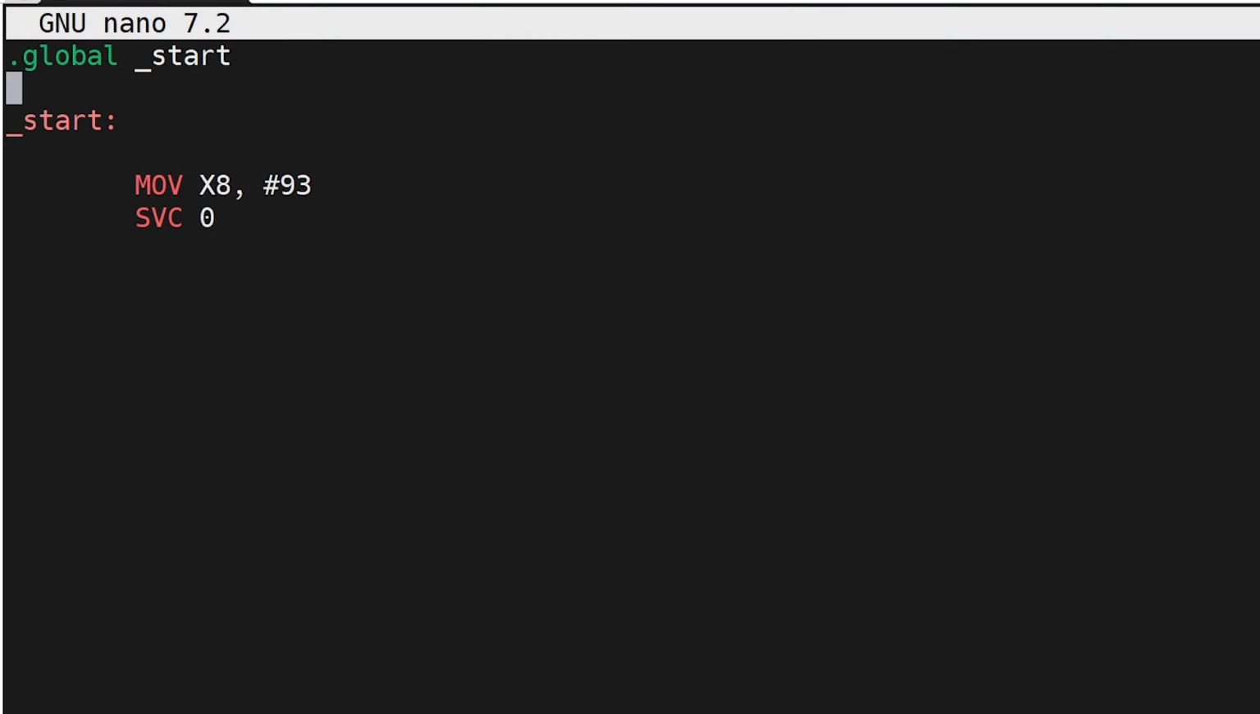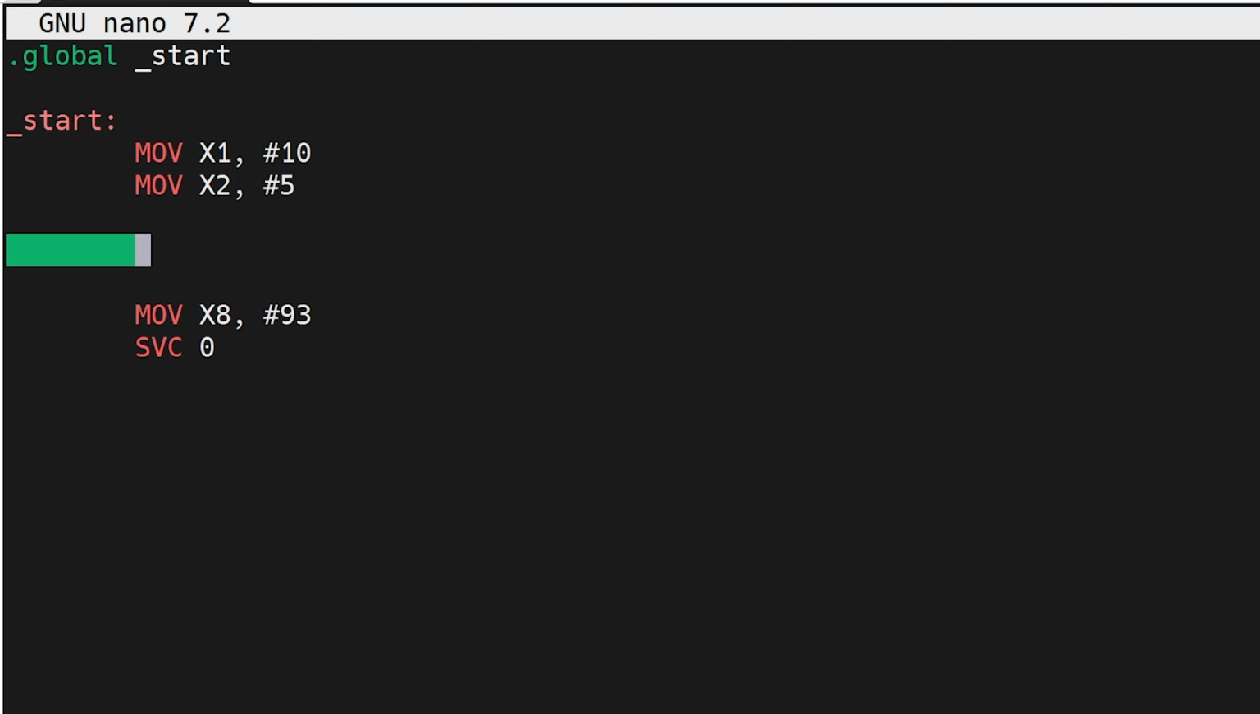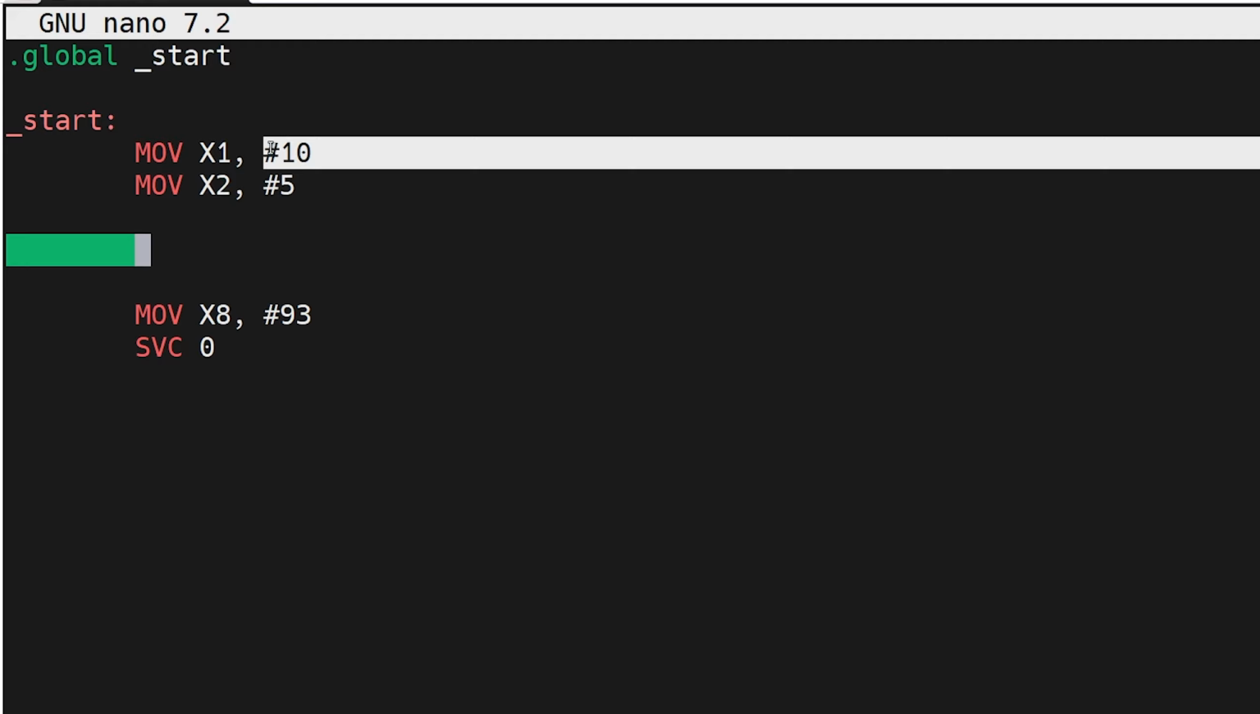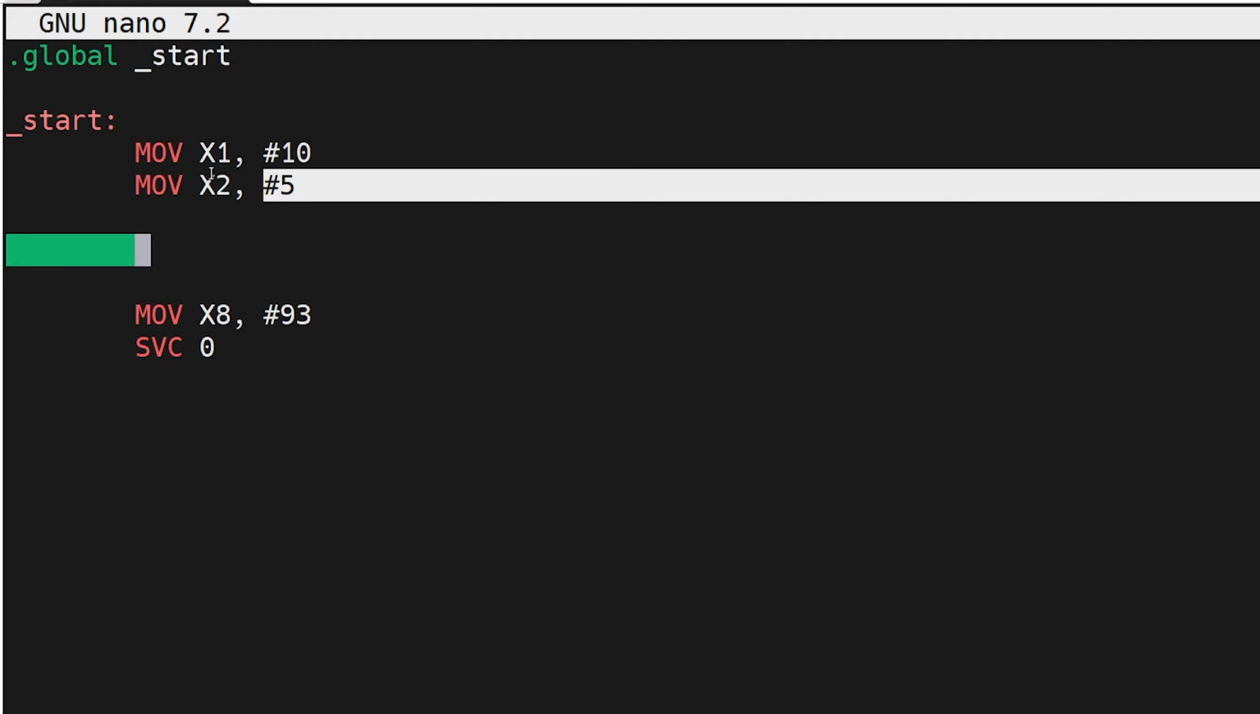I have my template here. I already have my global start and the termination code here. First I'm going to store 10 in x1 and 5 in x2. So move x1 comma 10 will store the integer value 10 in register x1, and move x2 comma 5 will store the integer value 5 in x2.